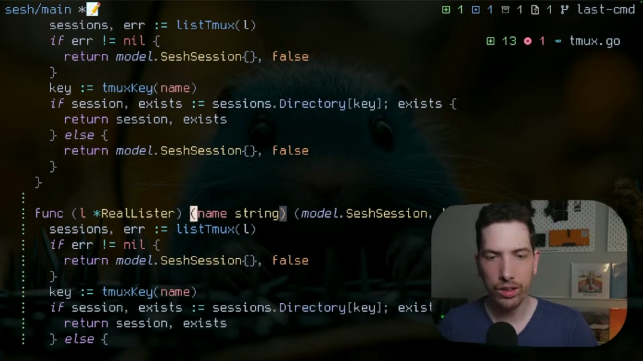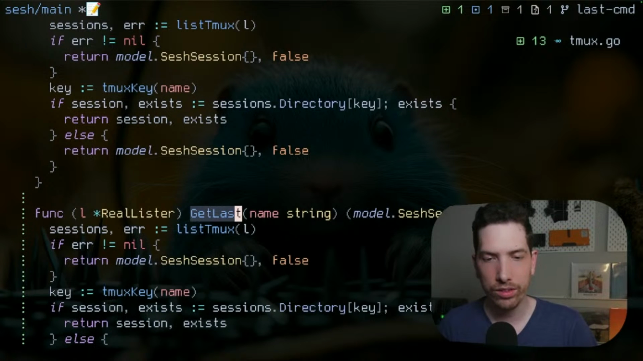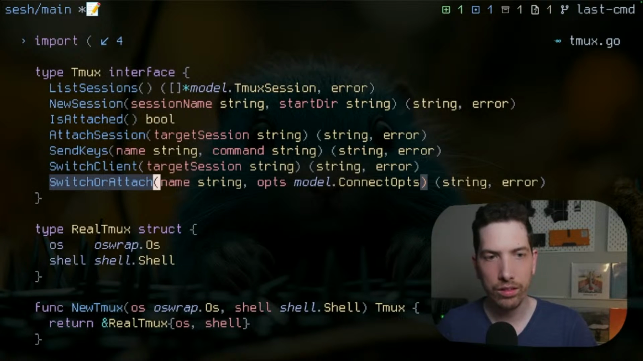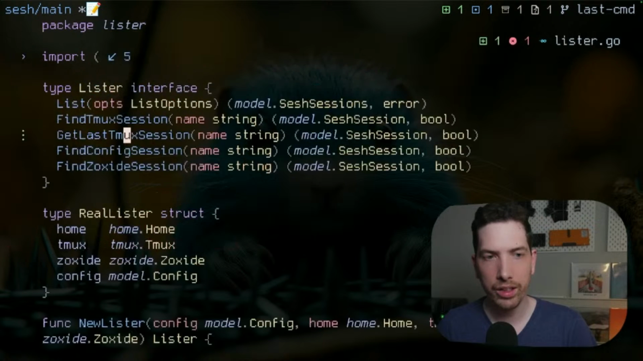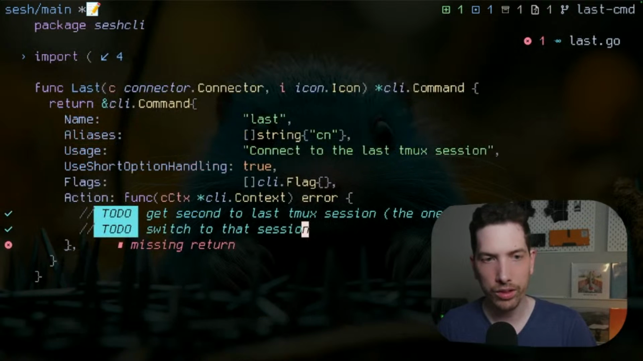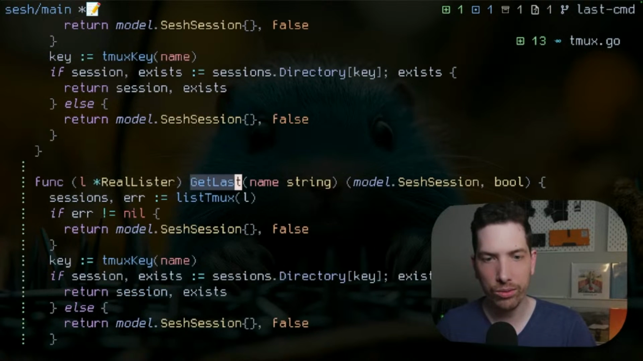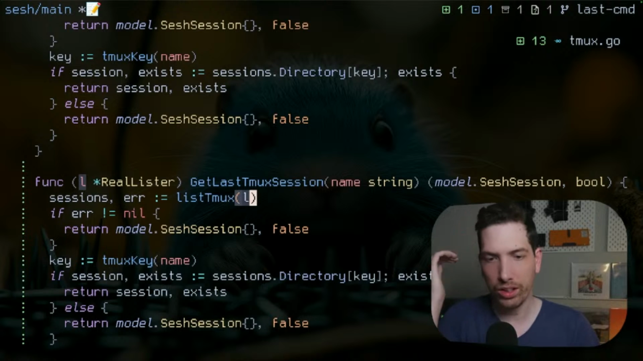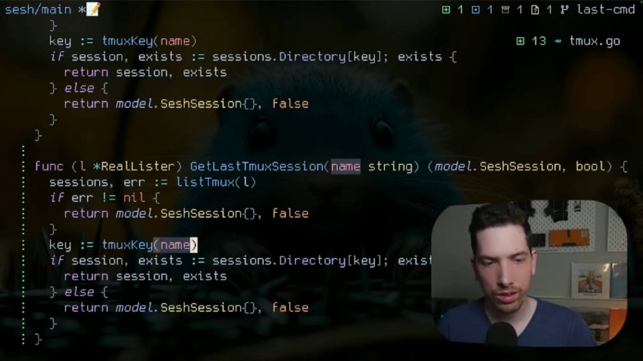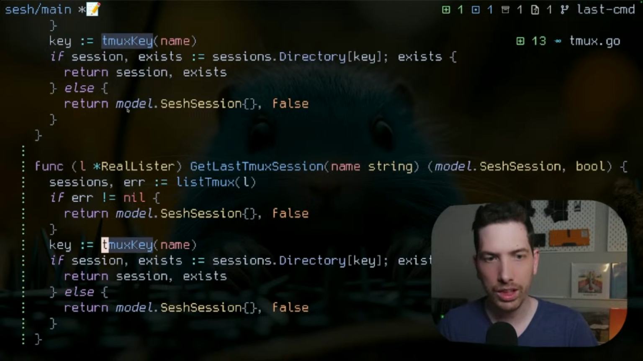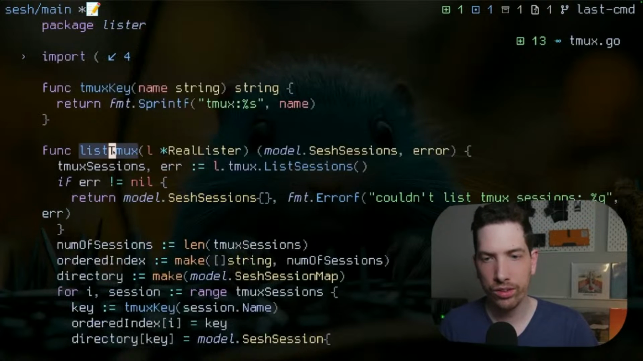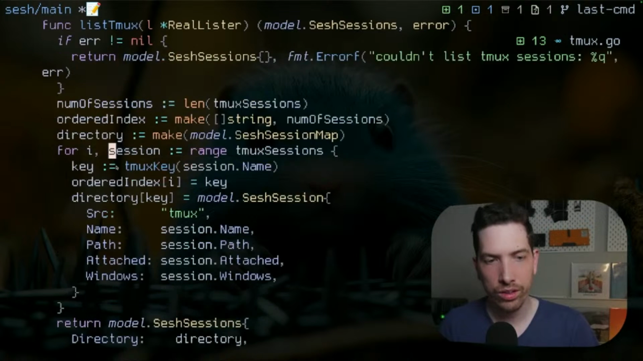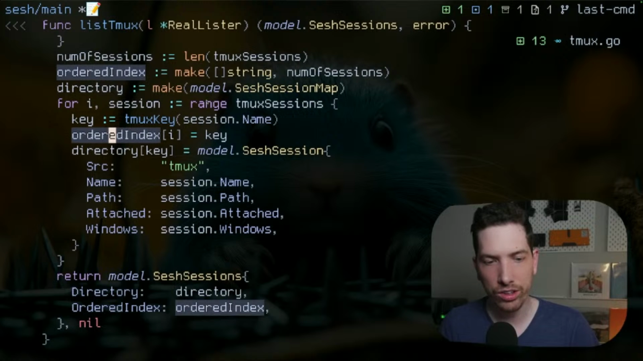So tmux, what do we say? Get last. Why am I not getting autocomplete? Maybe the LSP doesn't know what this stuff is. All right. So we're going to list the sessions. I'm not doing find, I'm doing list. So we're going to list sessions, and then this assigns it to the sessions.